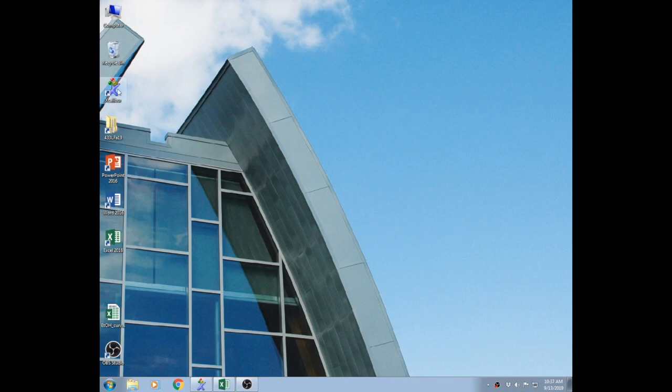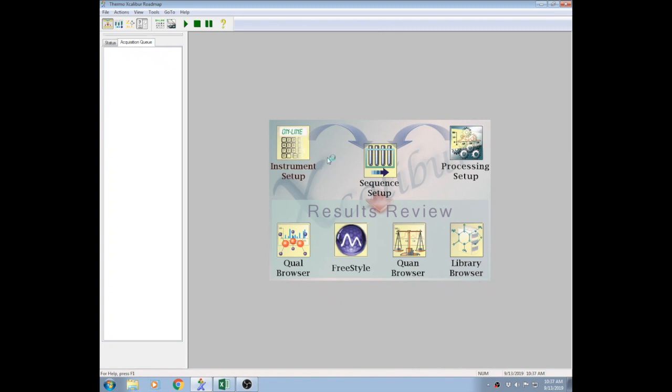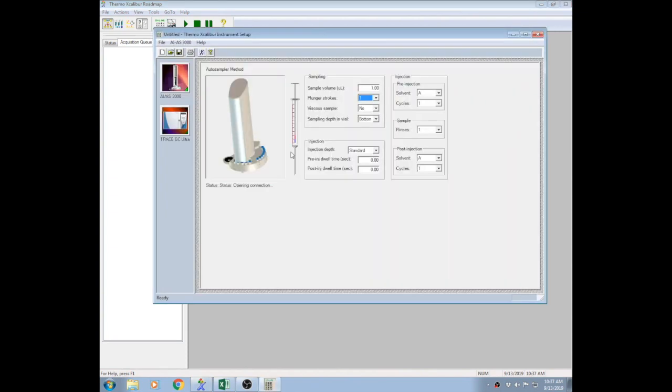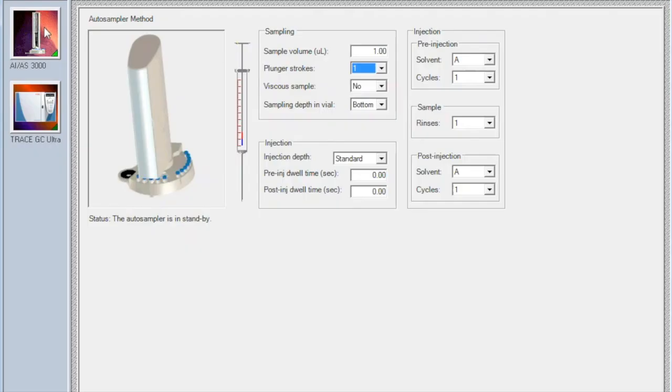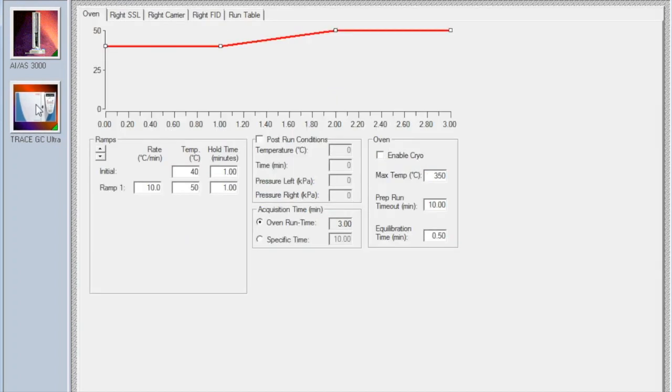So if you want to make your own method or modify one, you're going to open up Excalibur. Instead of going to sequence setup like you would to run a sequence, you're going to go to instrument setup, because now you're going to change how it runs the instrument. This is going to bring up the autosampler settings. I wouldn't mess with that.